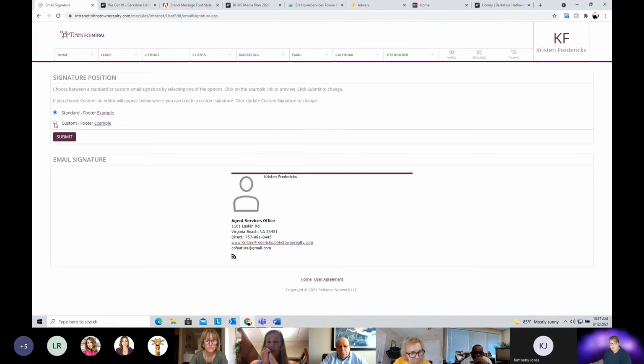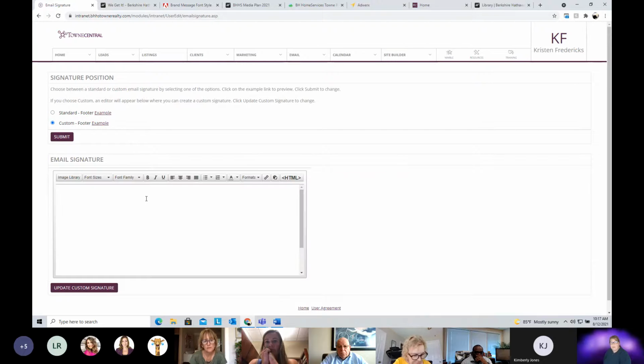But you can actually customize this if you'd like to. So right now I'm on standard, but if I go to custom, it's going to allow me to customize that message. And I can go ahead and put a different email signature in here. This is a great place to put in that tagline, the expert guidance, extraordinary service, community connections, I get it. And then have all of your customized information in here.